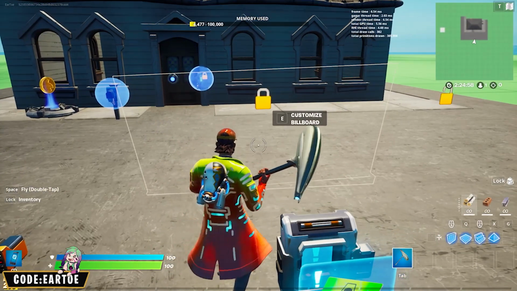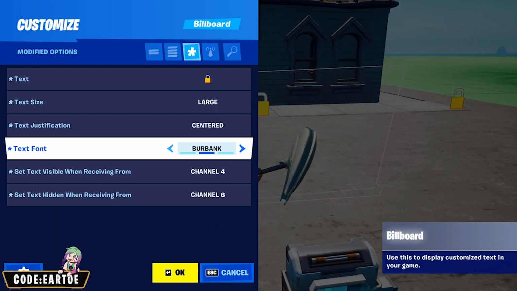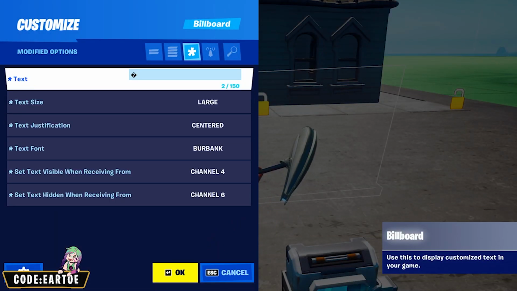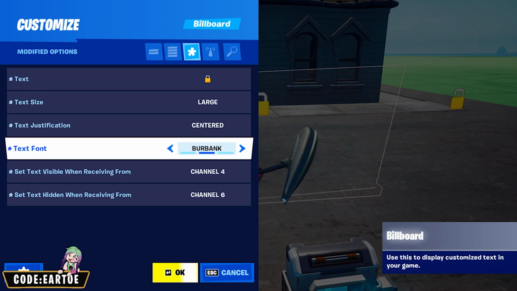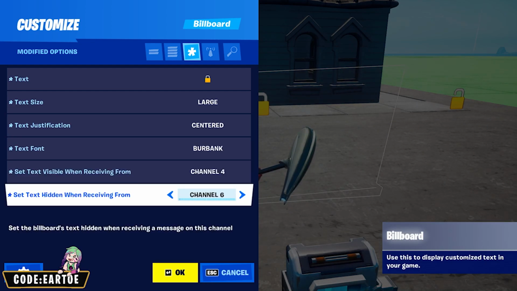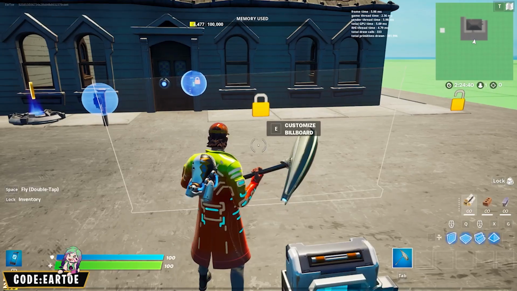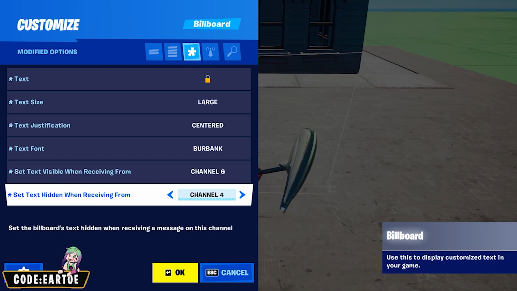The last part, this is if you need, you have a keyboard here with the lock. I will put a link for the emoji website that you can copy and paste. But for things like this to work, it needs to be on Burbank, the text font. So I have the text visible on 4 and hidden on 6. That's pretty much lock and unlock. And I have the same thing here for the unlock, 6 and 4, flipped this time.